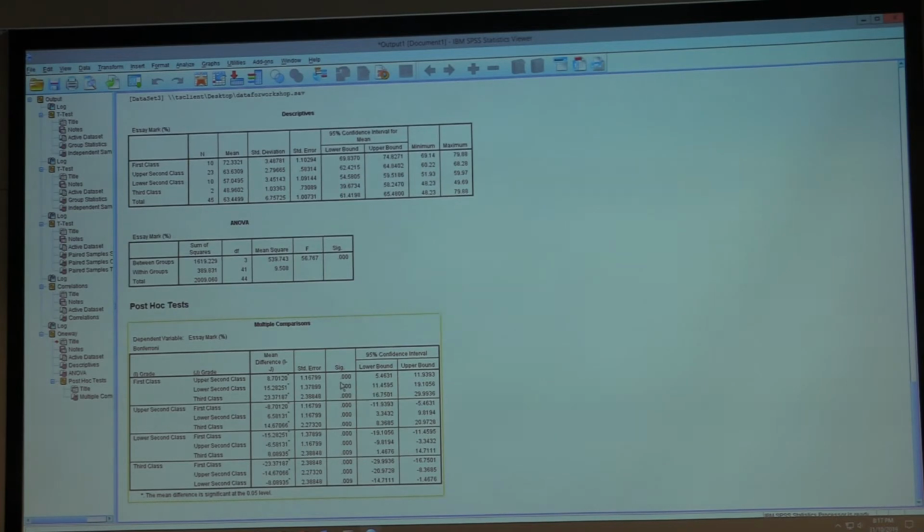Now here, how many groups do we have? 4 groups, so there will be a lot of comparisons. In reading this table of multiple comparisons, how many comparisons altogether? 1, 2, 3, 4, so 12 comparisons. It's similar to performing 12 independent samples t-tests. You can consider each comparison similar to an independent samples t-test, and you can see that the difference is significant. Is it clear?